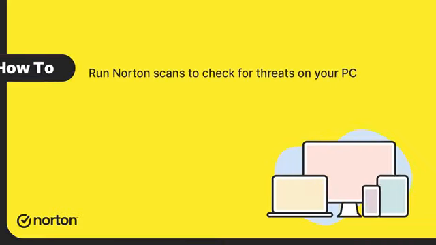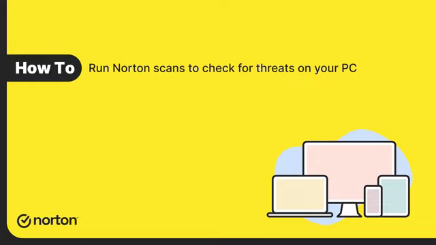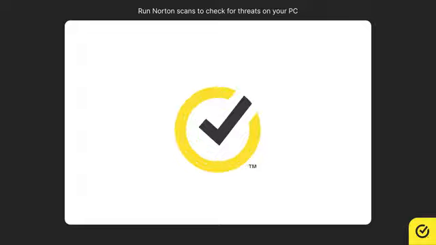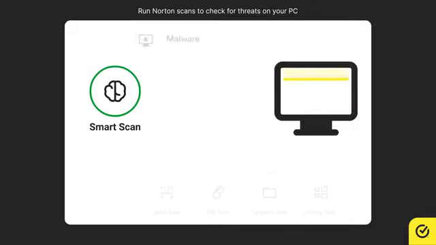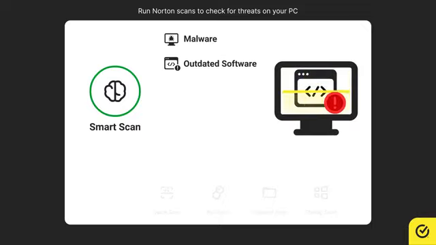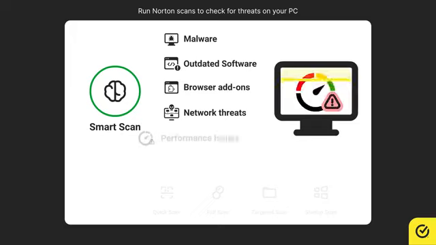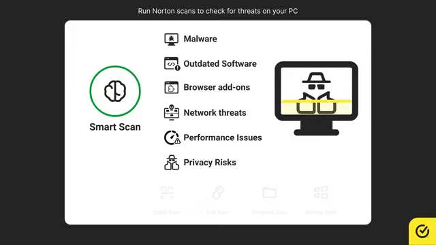Hi, in this video, you'll learn how to run Norton scans to check for threats on your PC. Your Norton app offers a wide range of scans. Smart Scan checks for malware, outdated software, browser add-ons, network threats, performance issues, and privacy risks.